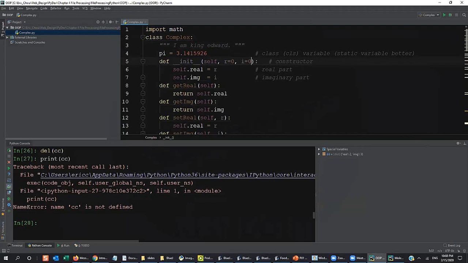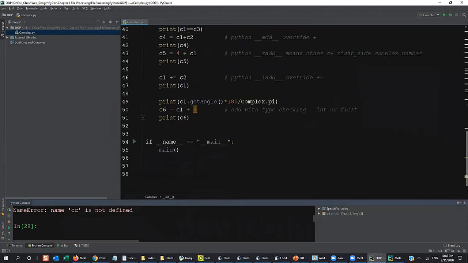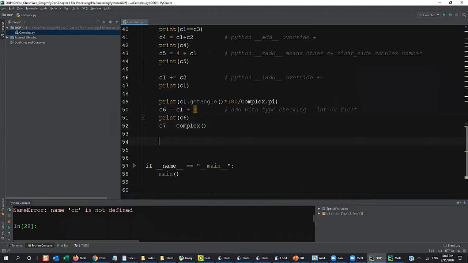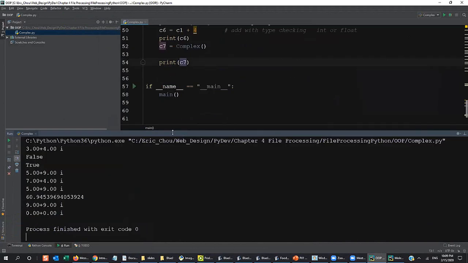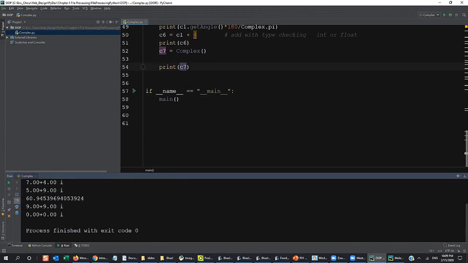I can put a 0 over here, okay? That's called default value. So what's that for? Here, if I have C7 equals complex number, and I do not pass any variable into there, and I print my C7, then I will actually get 0, 0. Is that okay?